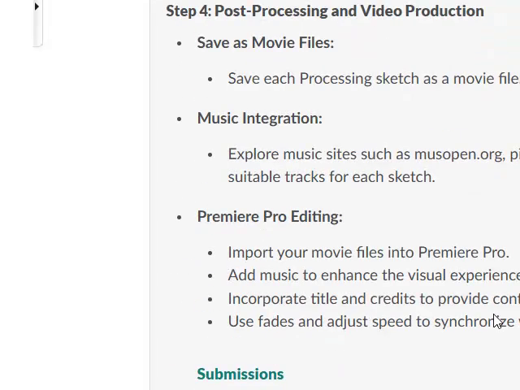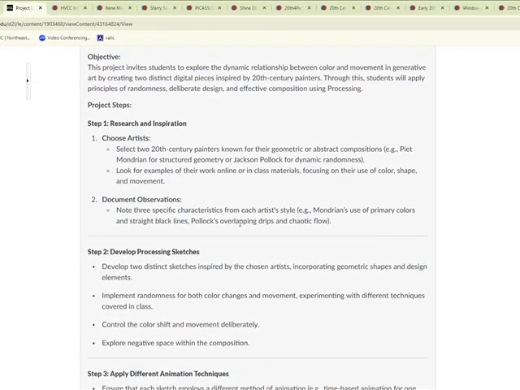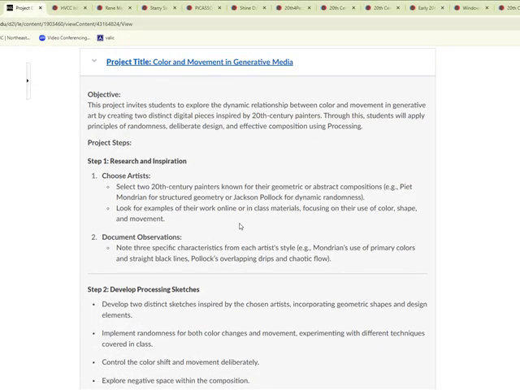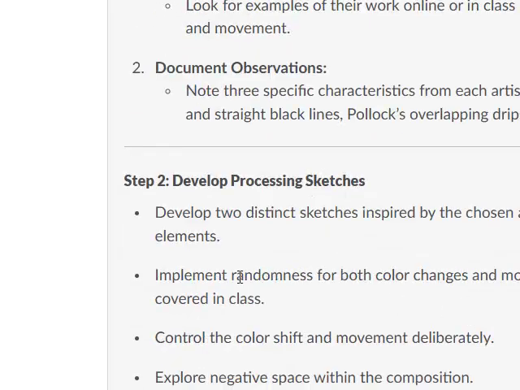So these are all the different steps for you to look over, but what I wanted to address right now was the different styles. So you're going to make two different pieces, and I want them to be done in very different styles. So I want to go over what I mean by the two distinct styles. Here I say develop two distinct sketches inspired by the chosen artist. You're going to be using random in them, but I want them to have different looks.